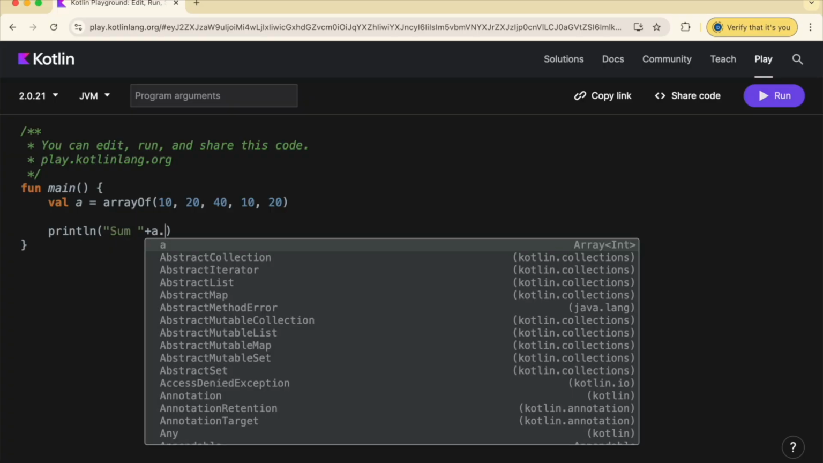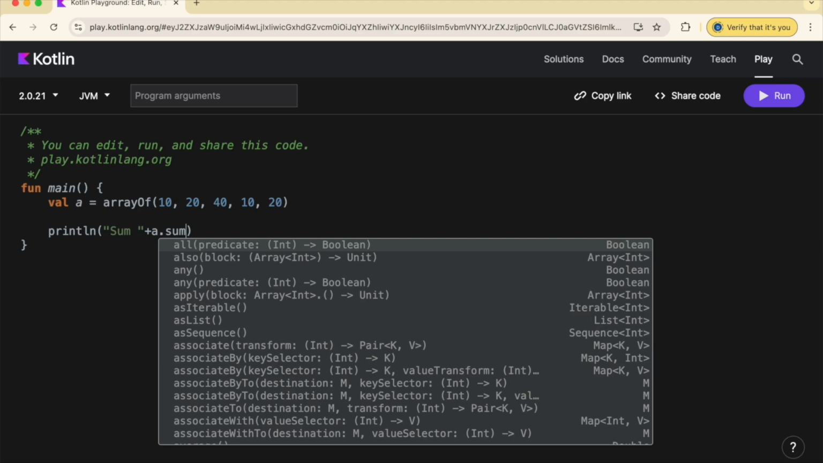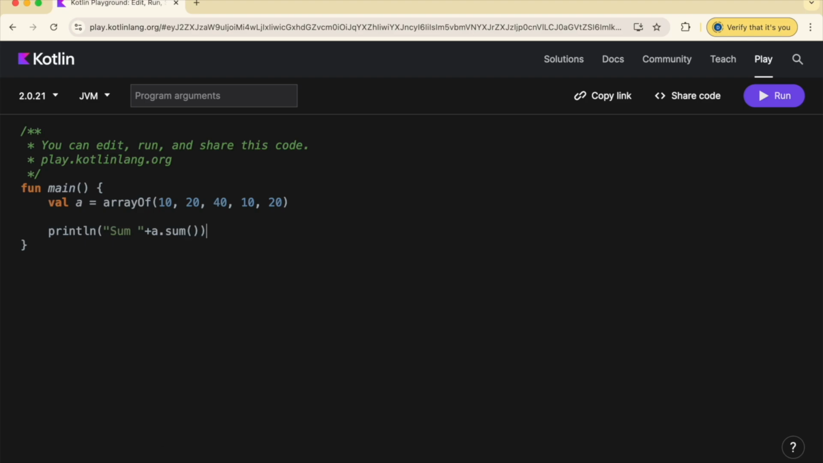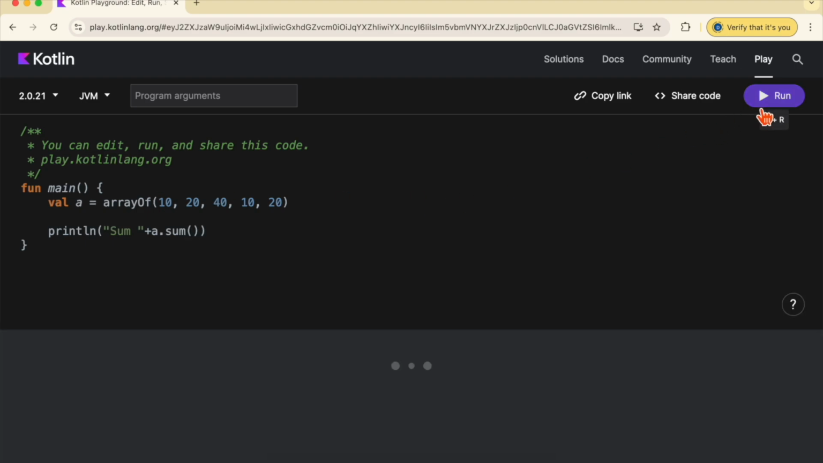To get this sum, we will be using the function sum. Yes, it's that simple. Let's try and run. Sum is 100, which is that. Now let's try and subtract.